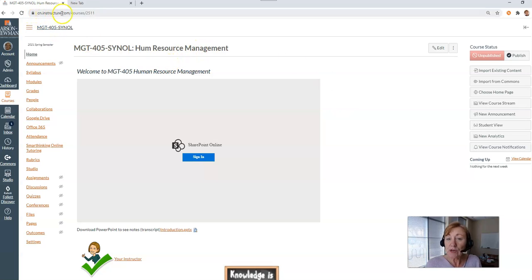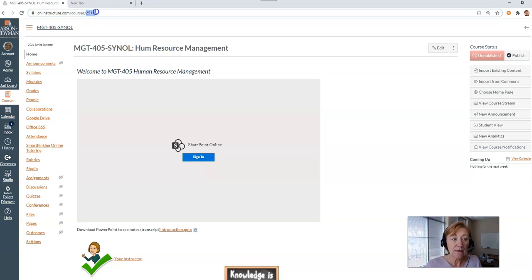So what we want to start with is the name of the course. We want to know exactly which term it's found in. It could be a sandbox course, it could be an actual term course. Probably the easier way to do it, to narrow it down, is to copy this number up here in the URL. That's the number of this course in Canvas. So I'm going to remember 2511.